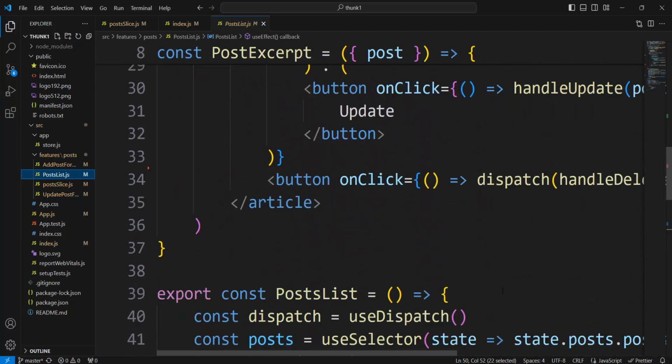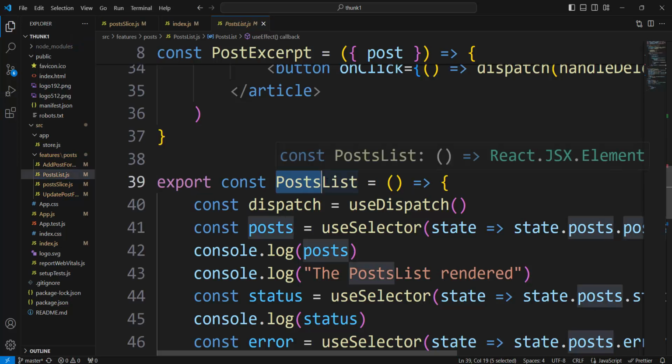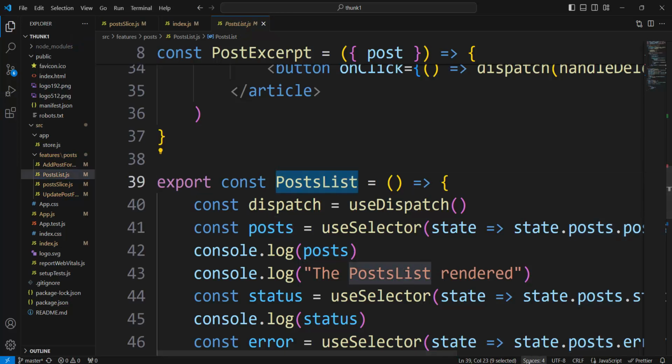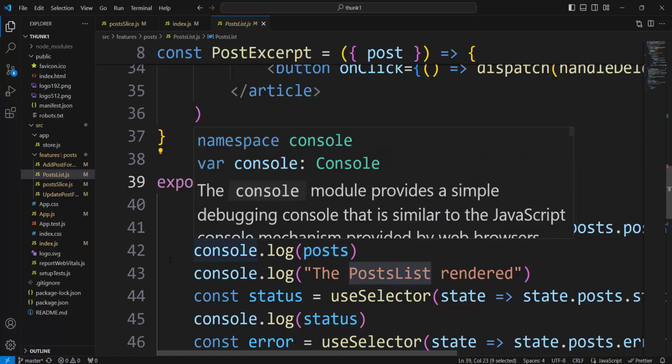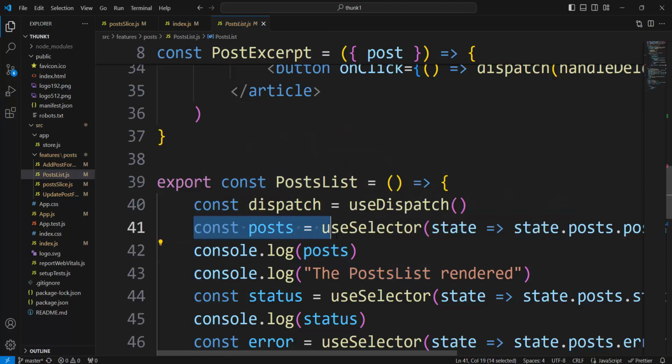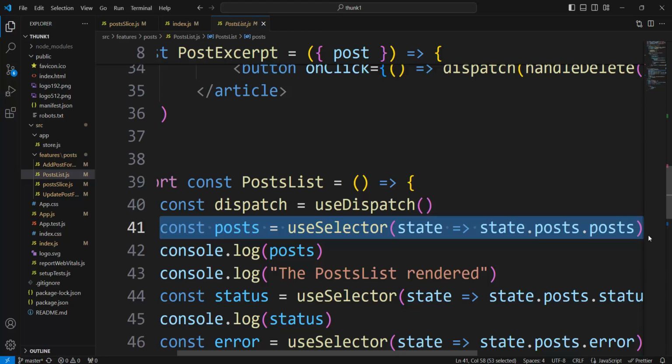Here it is, post list. In this file, we have two components: one component for one post, and a component for post list. Here is the post list, and now what is interesting is only this. It is the properties of post state.